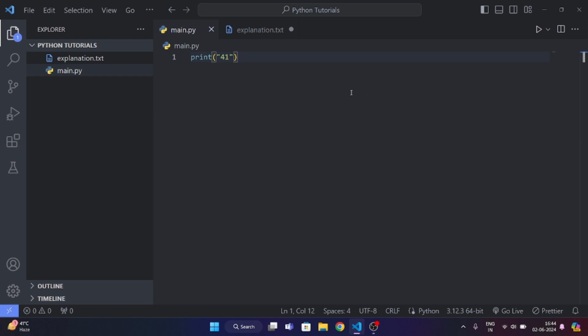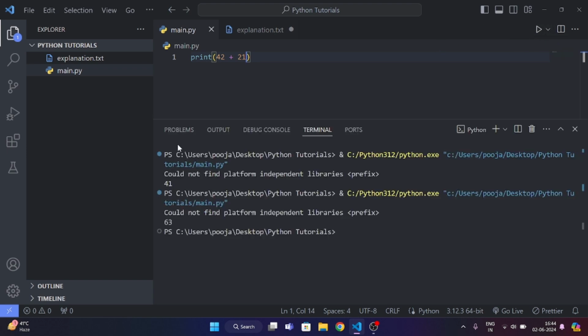You can also do simple calculations with Python. For example, you can do 42 plus 21. If you run this, it will print 63.